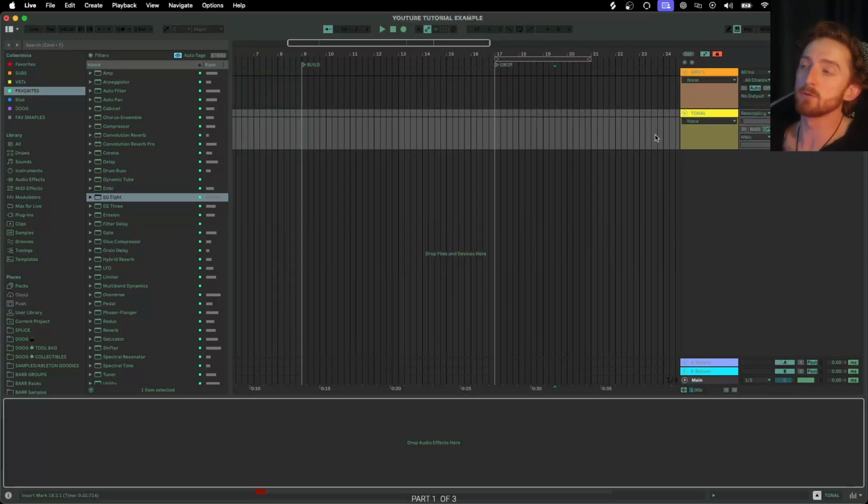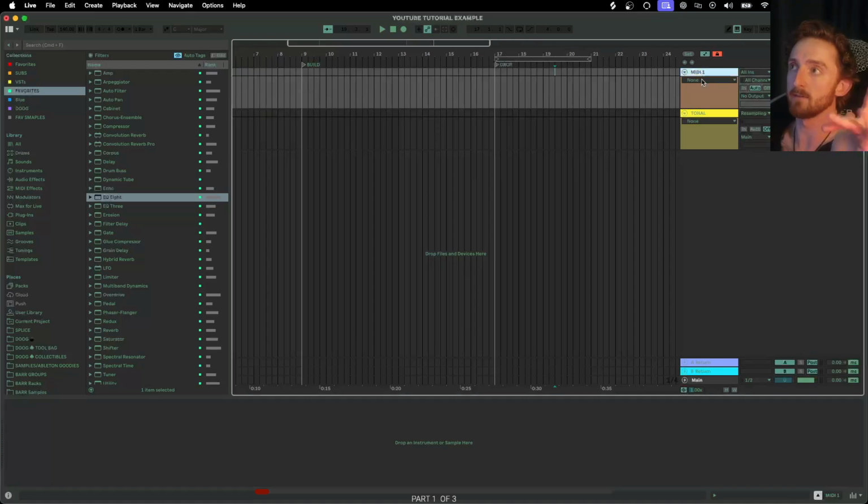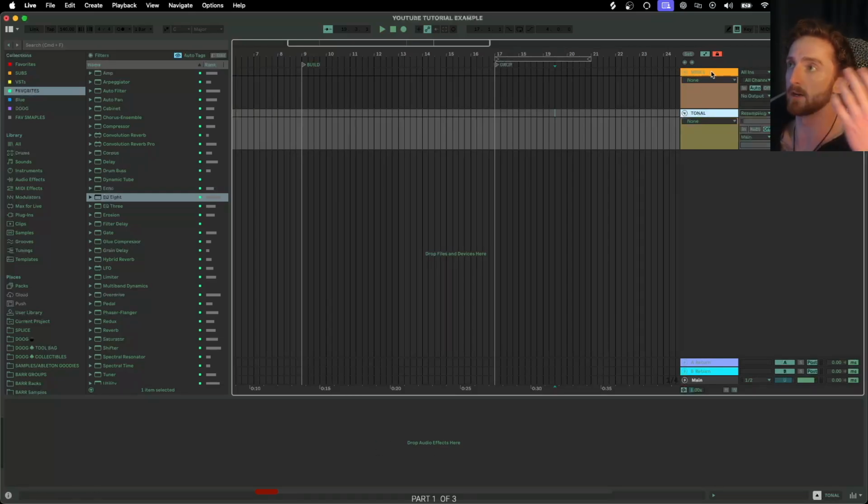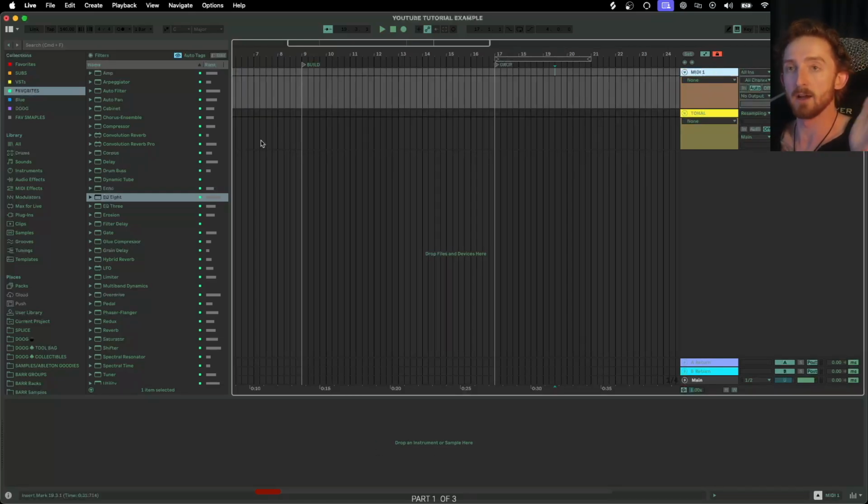The first thing we're gonna do is create default tracks. And as you can see, I have a MIDI track and an audio track here, and there's nothing on them. The post-processing chain for both of them at the bottom are empty, but we're gonna change that. So we're gonna start with the MIDI track.